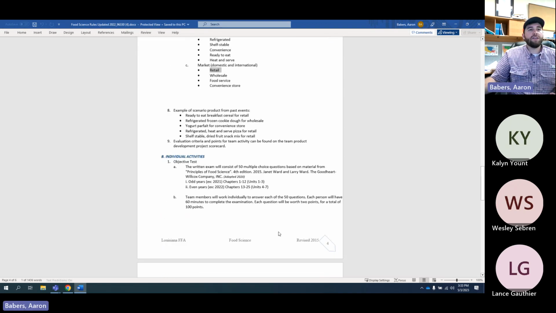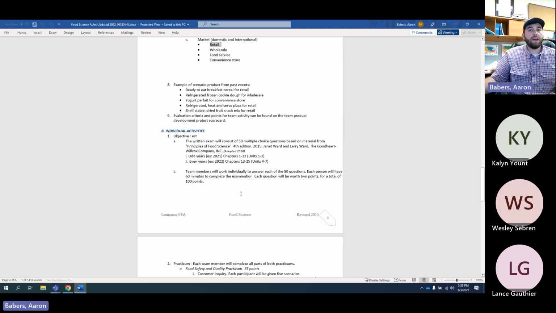So let's go into the individual activities and discuss what those look like. And then I'll take time if anybody's got any questions about these rules, but if nobody does, then we'll go straight into the product development and what that looks like. And we'll talk about how the math portion of that works, how to delegate some tasks.